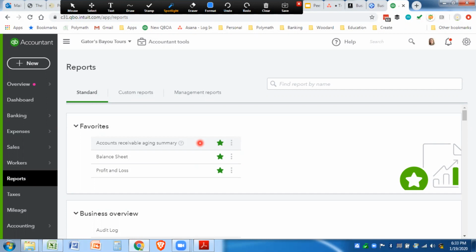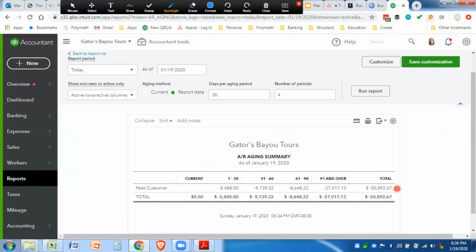You'll all want to make sure to run your accounts receivable aging summary report after each import. And you'll find that report by clicking on the reports menu on the left side of the screen. Then it's generally one of the reports that's listed under favorites right at the top.